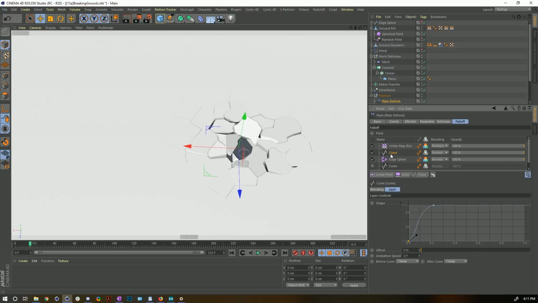I want this to affect our vertex map blur. I want to push it further. But if I put this above, it's going to be affecting all of them. So now we get to do something a little bit more advanced. We get to make a folder.